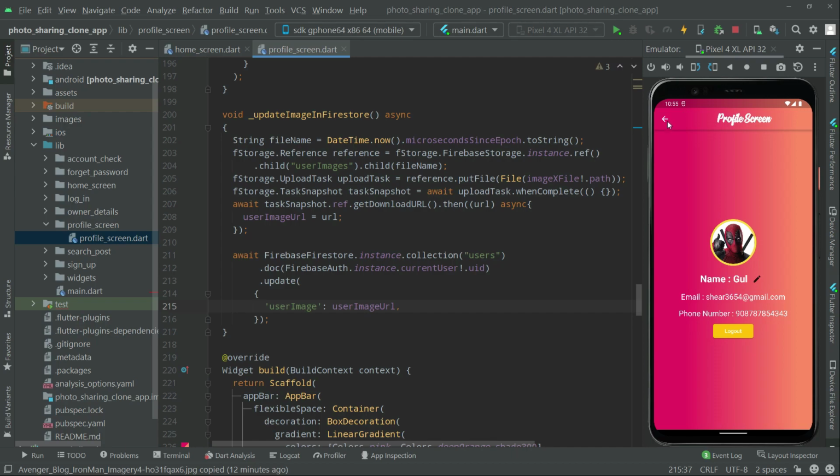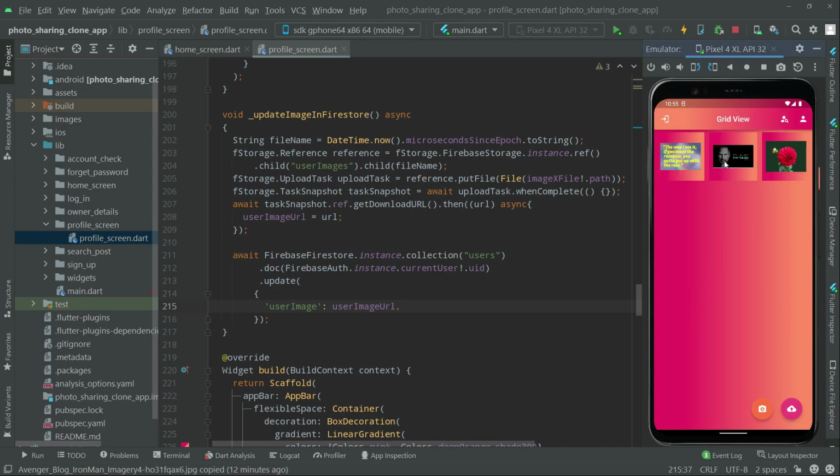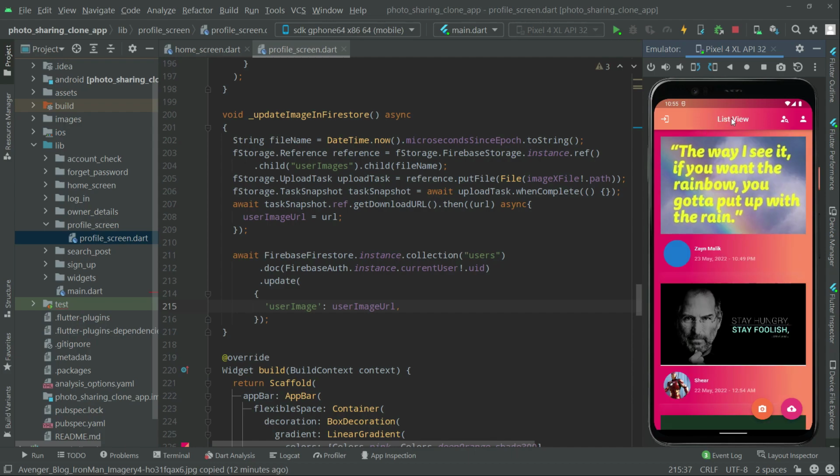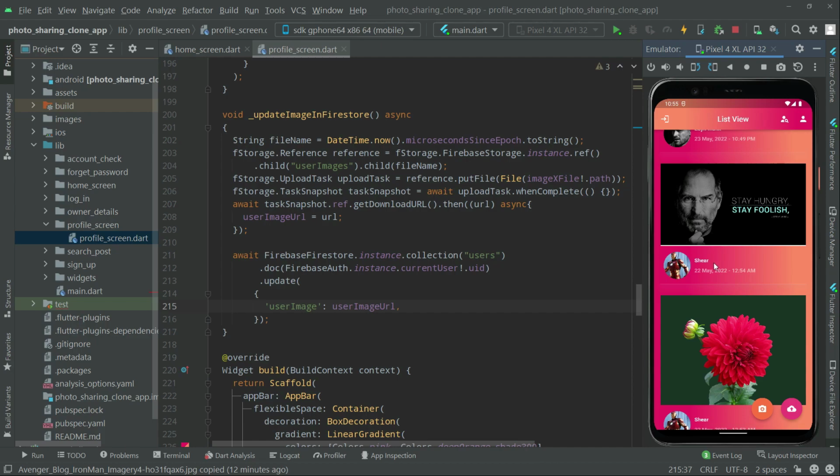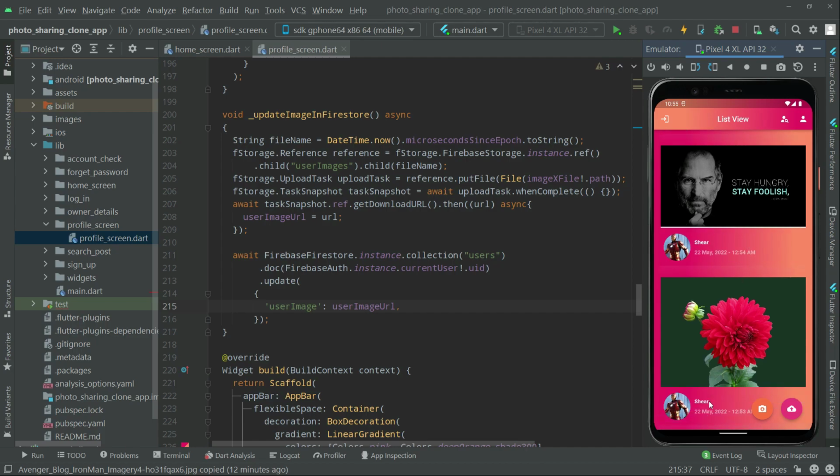Now if we go back and in here click right in the list view, this post was uploaded by share, and also this one, and we successfully updated the name for this share to Gul, and also the profile one we successfully updated that. But in here, as you guys can notice, it didn't update the name and the profile because we didn't create a method for that yet. Separately you will create a method for the profile one and also the share name.